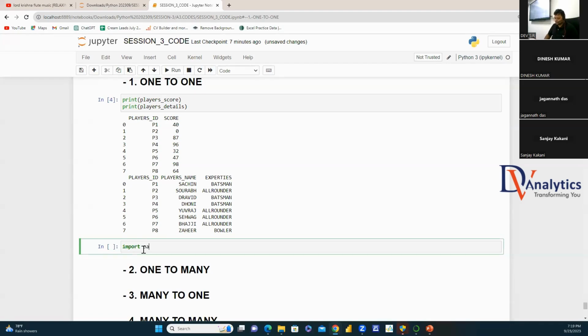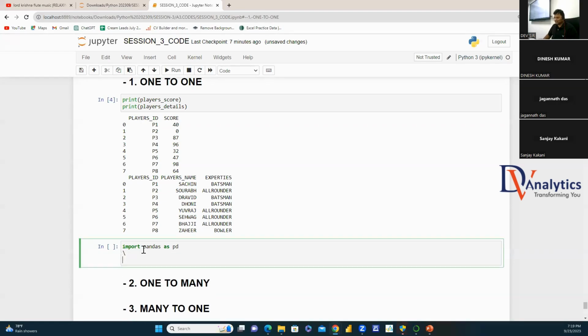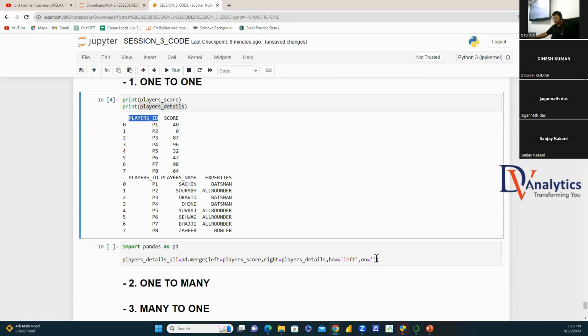So how do you get this total here? Import pandas as pd. What is the next table? Do it here, guys. You create a new table called players details all. So pd.merge, bracket start. What's the left table, guys? Player score. What is the right table? Players details. And what type of relation do you normally prefer here? Left join, because you never want to lose anything from the left table. On is what? Which column will you go for? You'll go for players ID.